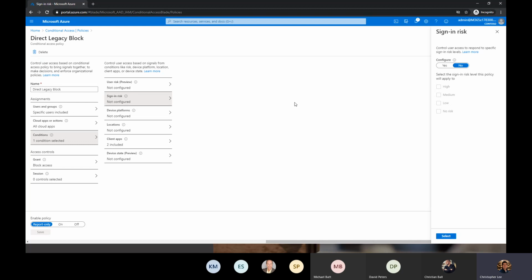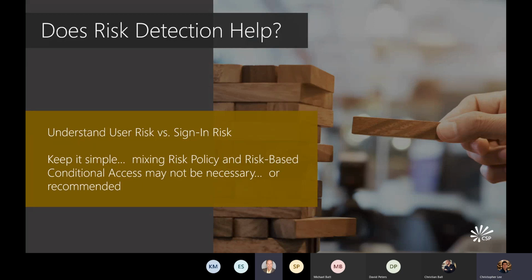But that's really the only use case I can think of where risk detection would really help from a conditional access perspective. Otherwise, my recommendation to you is to keep your conditional access as simple as possible, mostly because that keeps you from running into a lot of administrative overhead and challenges from that front. So any questions so far before I continue on? I know I've got about 15 minutes left, so I've got a little bit more I want to get through.